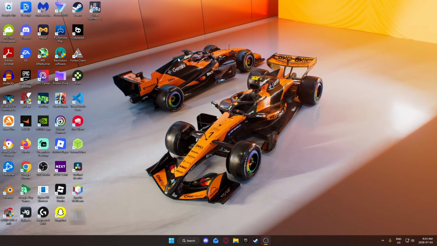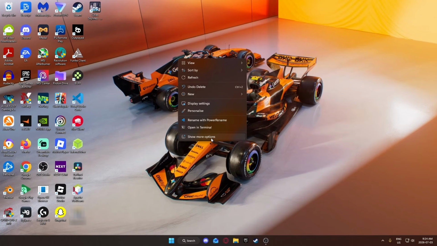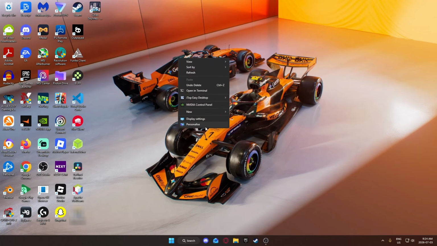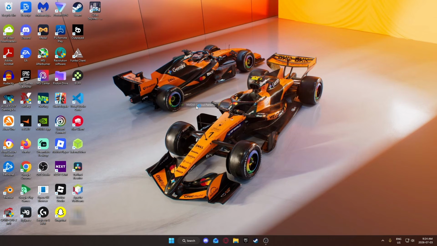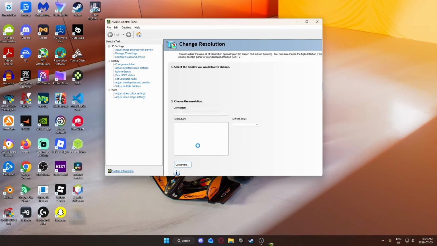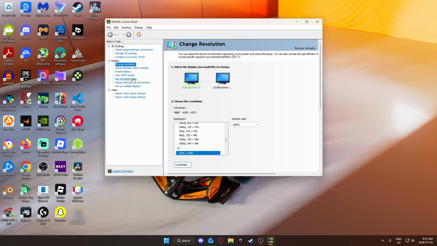Then, before loading back into Fortnite, what you're going to want to do is right-click on your desktop, press Show More Options, or if you're in Windows 10, this will automatically come up, and press NVIDIA Control Panel. Now, if you are on AMD, you will have to do what I'm about to show you here in the AMD app. So, what you're going to want to do is come to Display and change resolution.